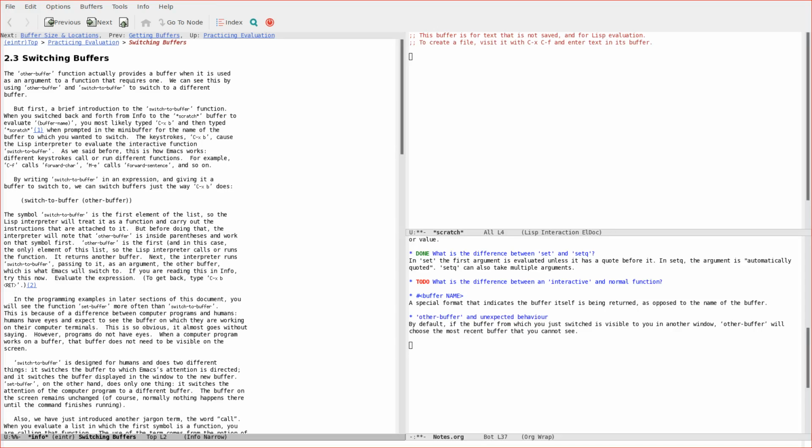The symbol switch to buffer is the first element of the list, so the Lisp interpreter will treat it as a function and carry out the instructions that are attached to it. But before doing that, the interpreter will note that other buffer is inside parentheses and work on that symbol first. Other buffer is the first, and in this case the only element of this list, so the Lisp interpreter calls or runs the function. Hang on, let me try something.